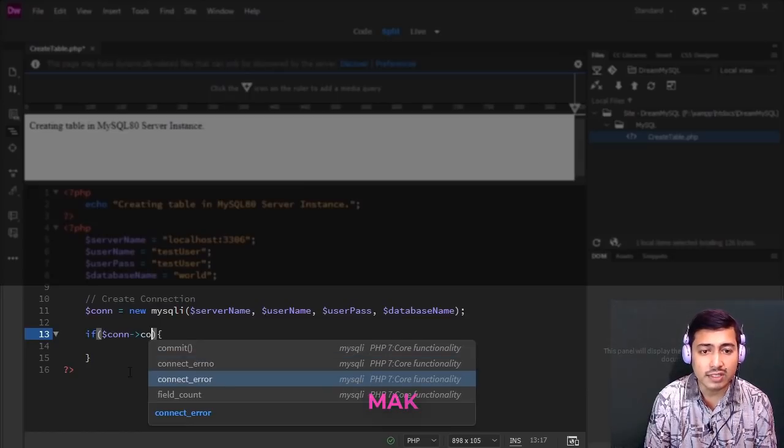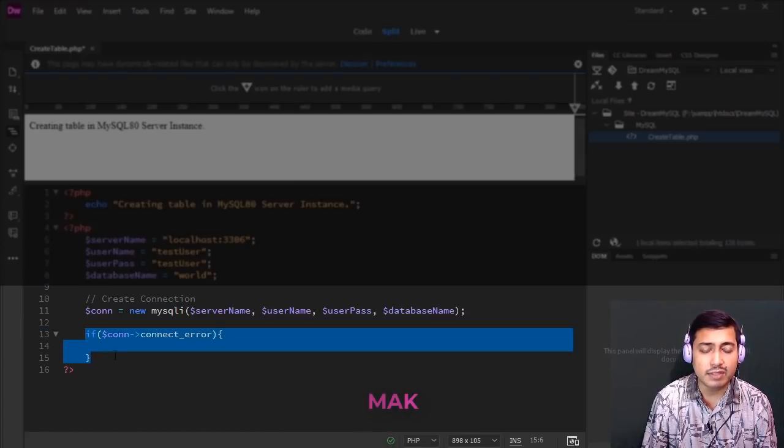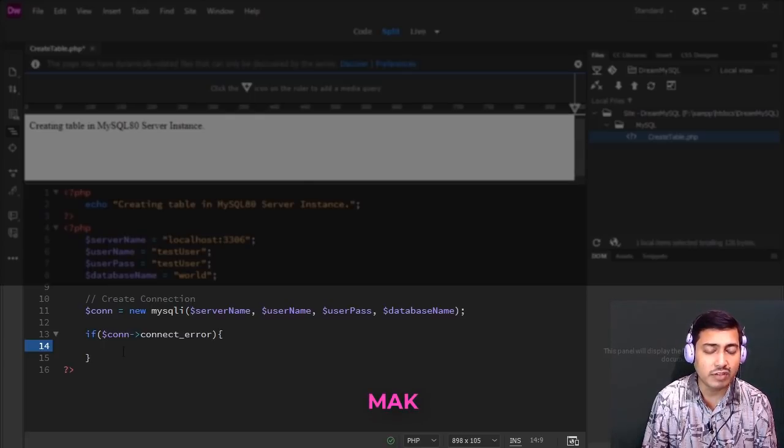So we are going to check this property, connect error, and if there is an error, then it will return true. If there is no error, then it will return a null value, and null is treated as false. If it is false, then the code that we are going to write here is not going to be executed, so it will skip this one. But if there is an error, it will go inside and it will run our specific code here.